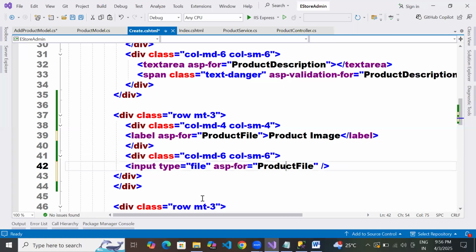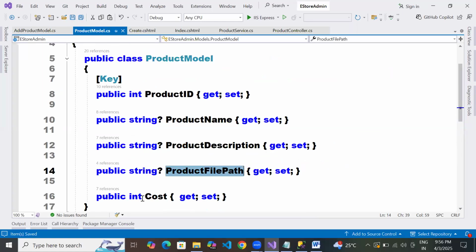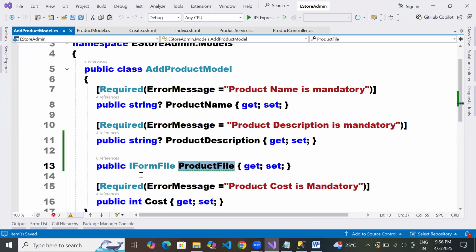Now did you get the error? No, the error is gone. But there is a difference. In the product model, you use a string, whereas in the add product model, you use an IFormFile. Why? What is the difference? Can anyone tell me? Because it will give the capability to get more information while uploading the file.